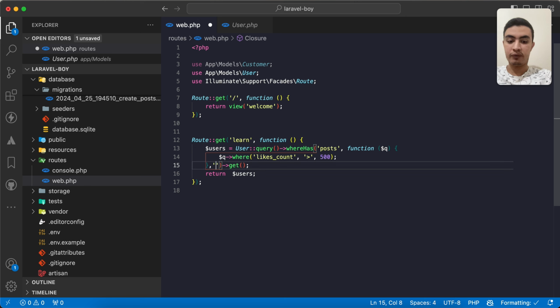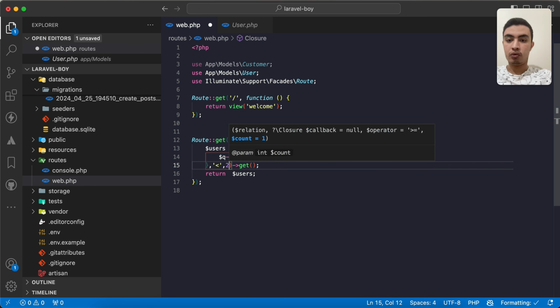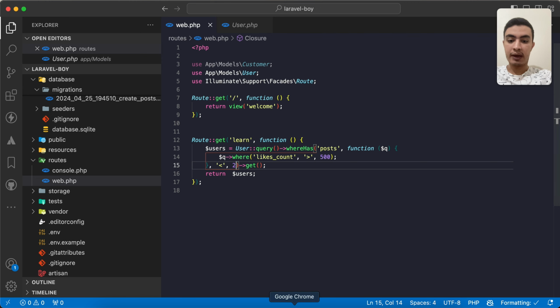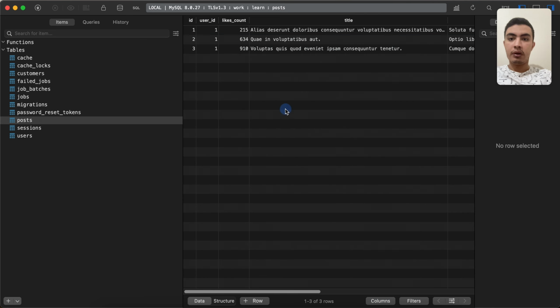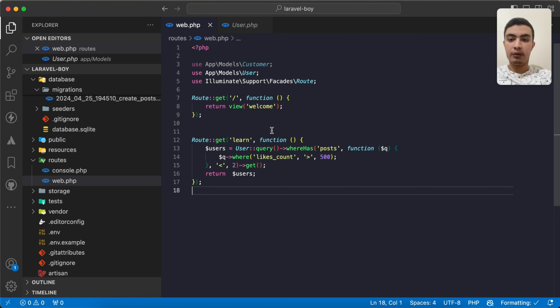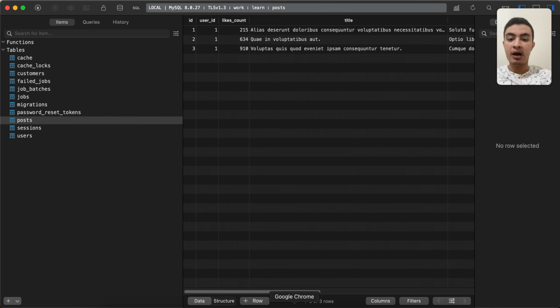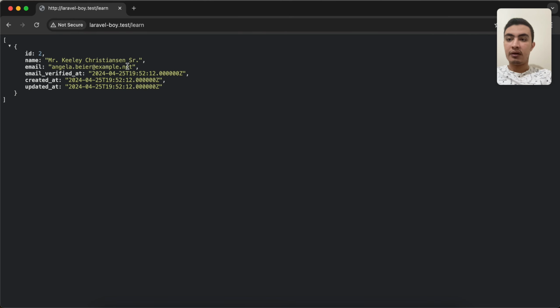So I can say, for example, less than 2, go back and check, and it works also, but for user ID number 2. This user ID number 2 has no posts, and also the posts count, which has likes count greater than 500, is 0, and also this applies the query and works correctly.